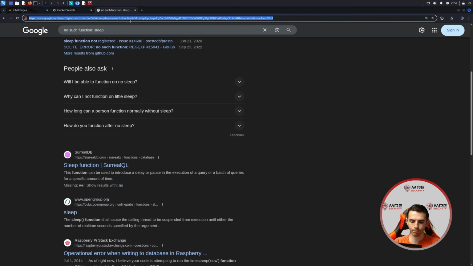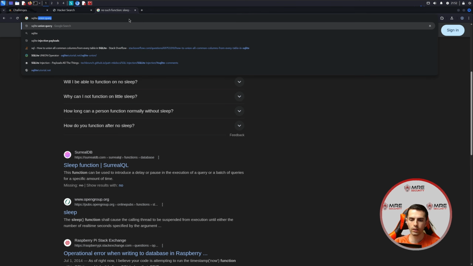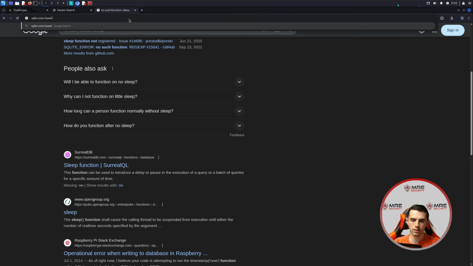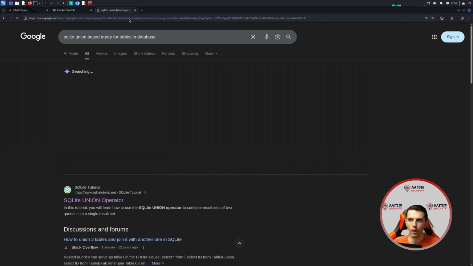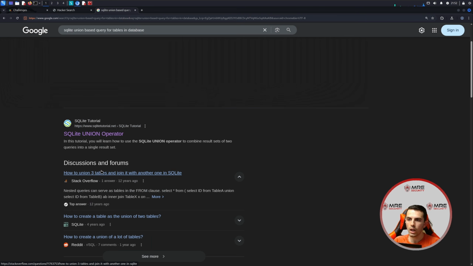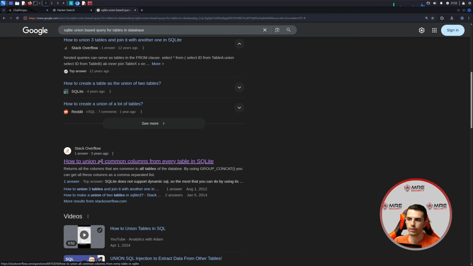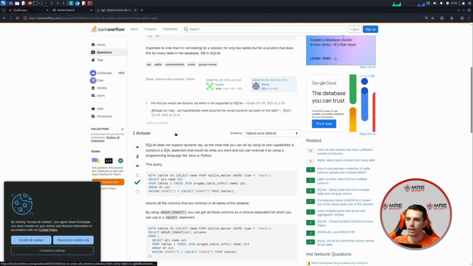And we'll search SQLite union-based query for tables in database, or something along those lines. And let's see what people come up with. Let's see if we can retrieve some information. Let's take a look at the Stack Overflow.